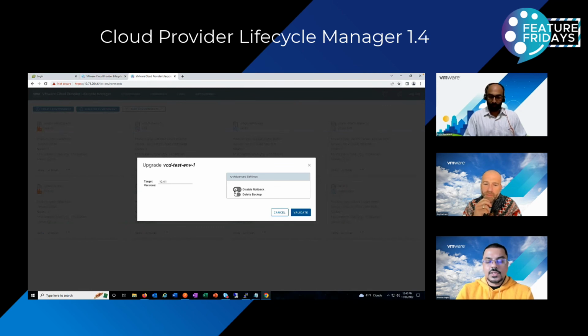Okay, so sort of a backup procedure it does. That's why we have this delete backup option here. And that backup's held locally on the host of the VCD server, right? Exactly. So you've got to make sure there's enough space for the backup and the binaries to be loaded on. Absolutely, that's right.